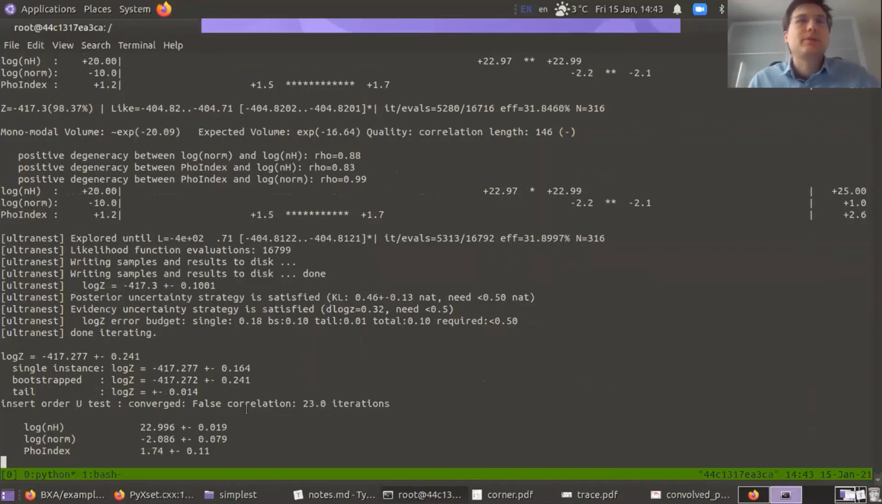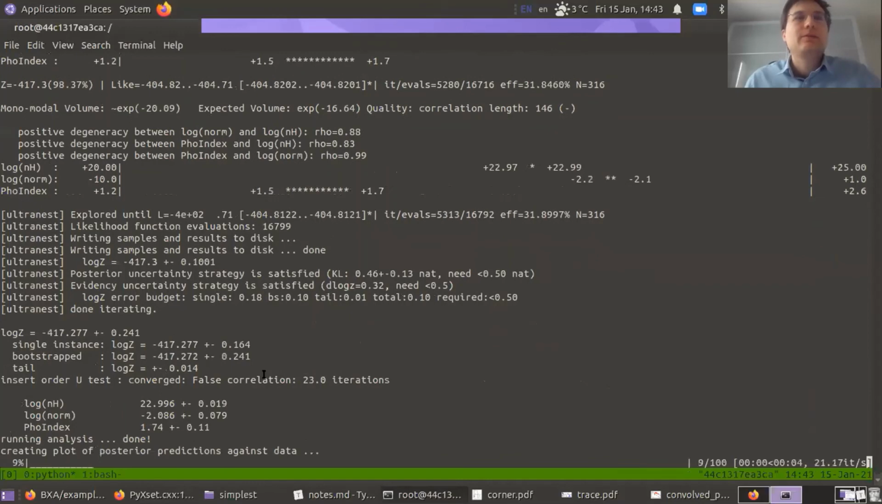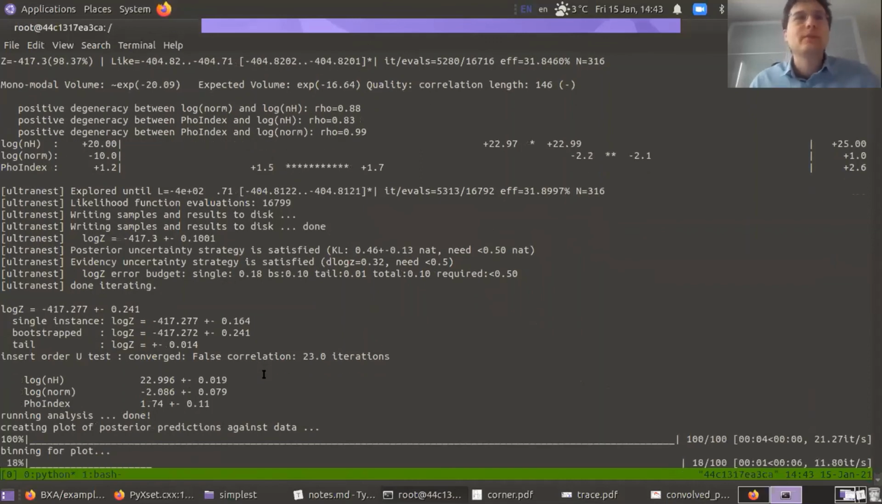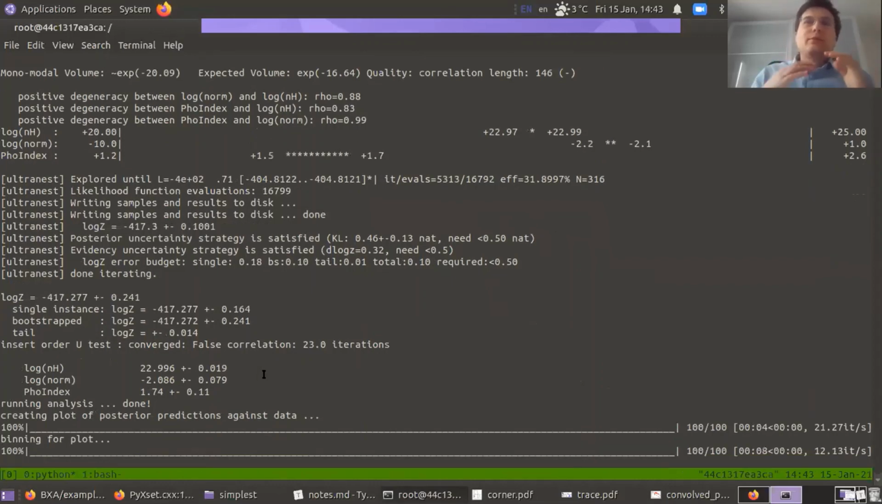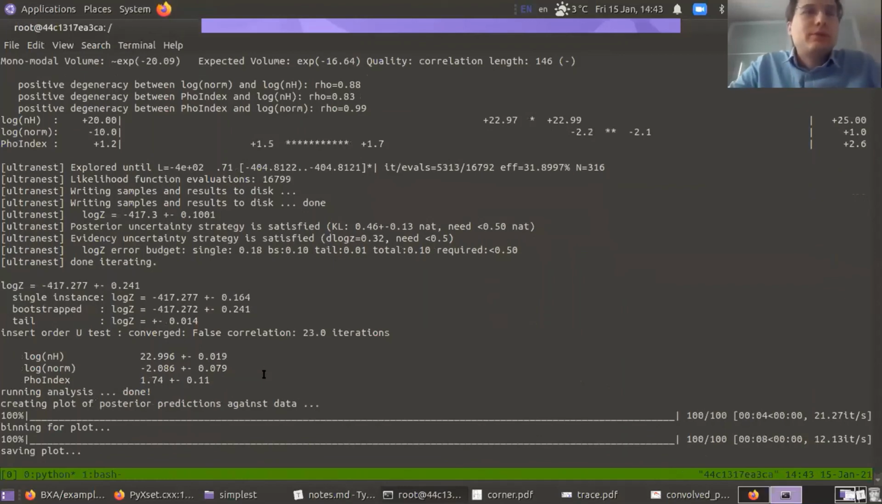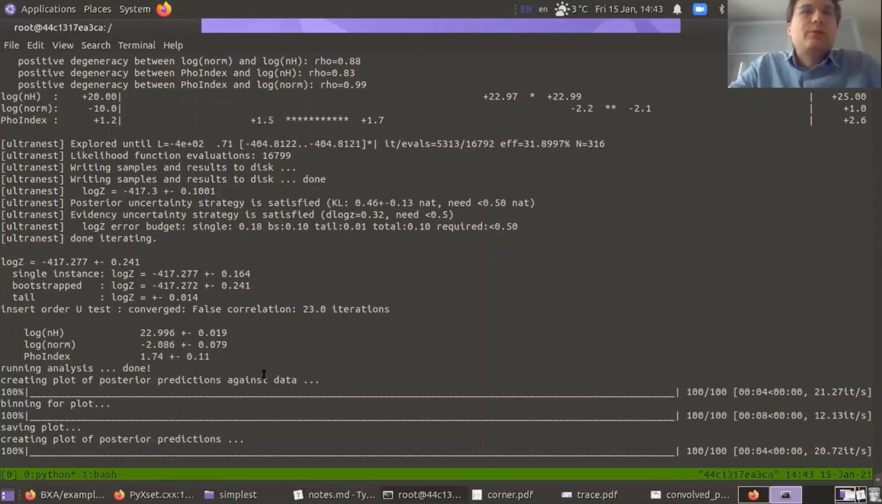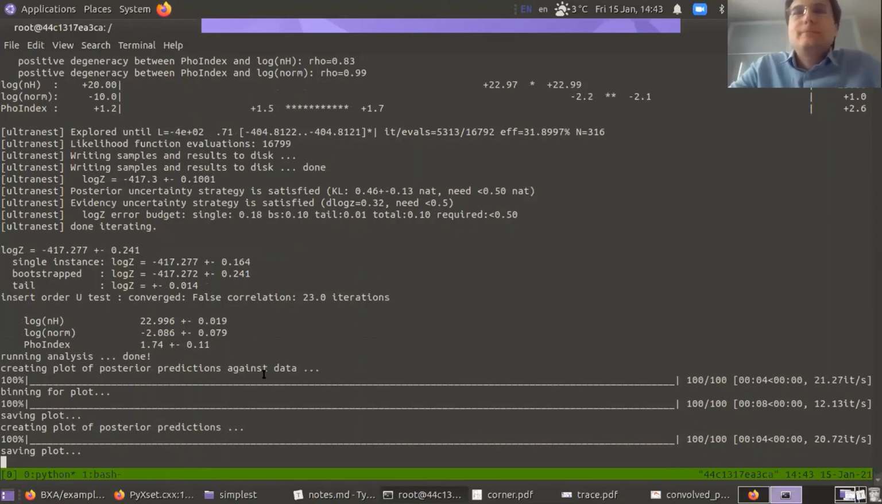Yeah, so now it printed out. The log C value is higher, so we would prefer this model. You see the uncertainties. You might also notice that the uncertainties are larger, for example, on the normalization. A little bit larger because the model wasn't so bad, so it has a little bit more wiggle room to adjust to the data. And that makes a couple of plots for you. Now you should be able to find the plots in the directory.